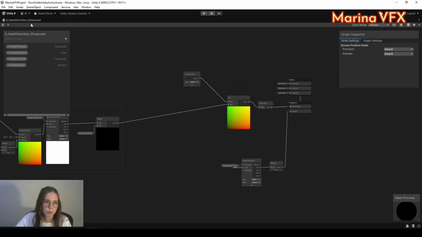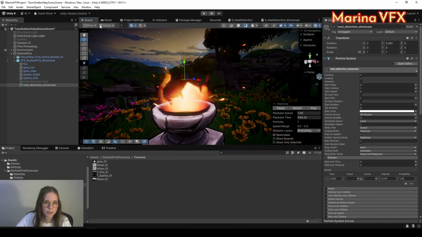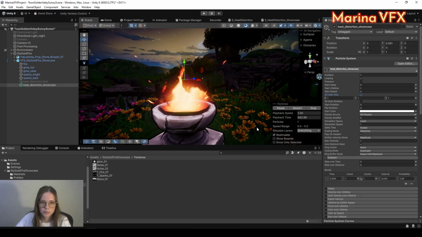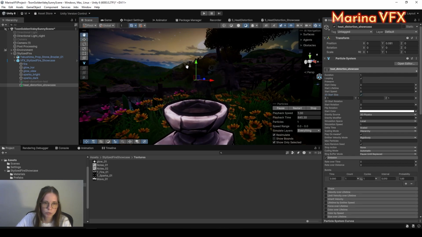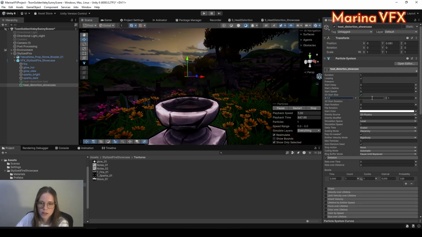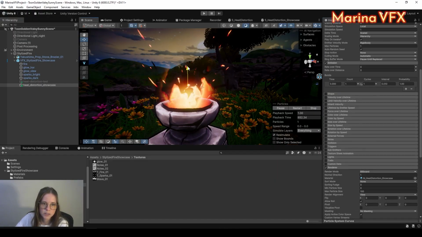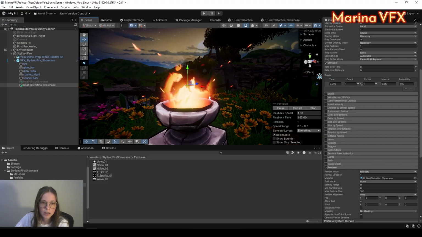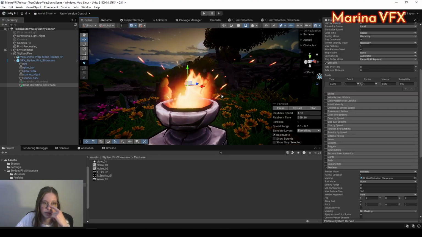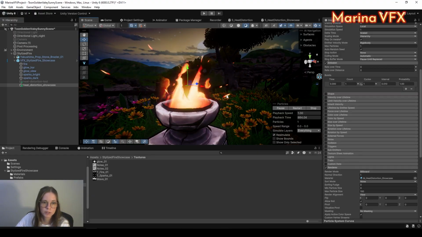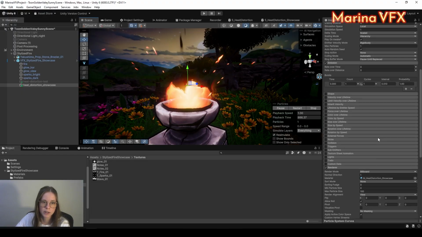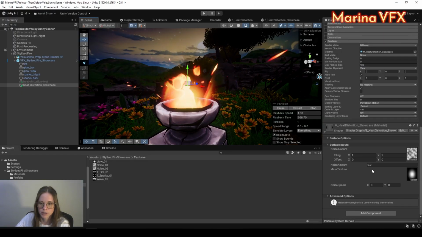Okay, let's check what we have. This is our particle. We can isolate it and show only the selected one. I'd like to make it bigger, and now I want to place it somewhere here to isolate the range where it's going to distort the air, because I want the air to be distorted only in the most hot areas.